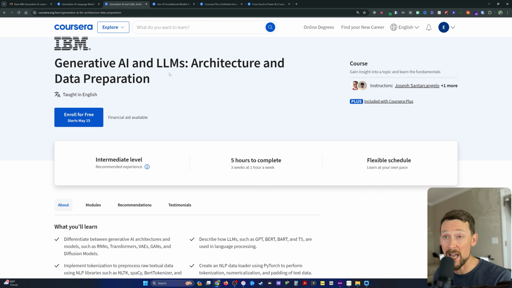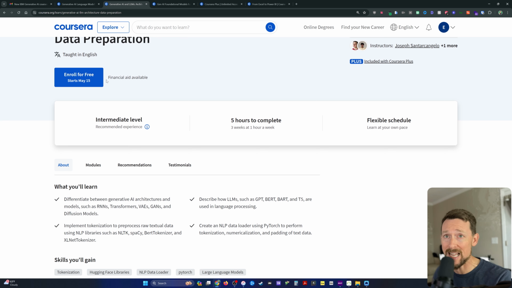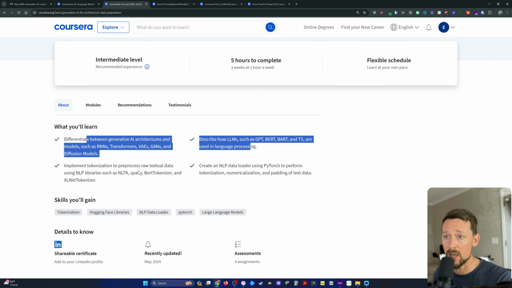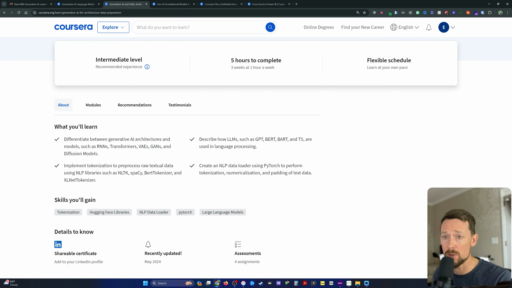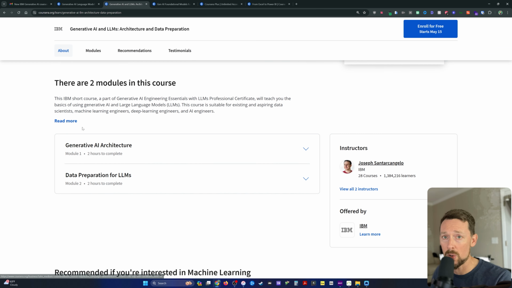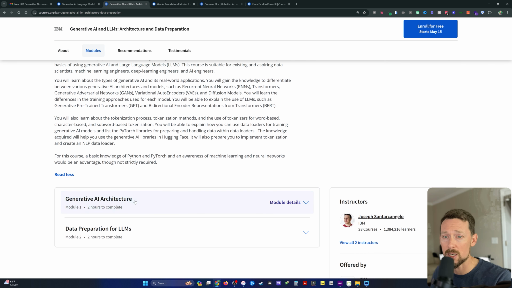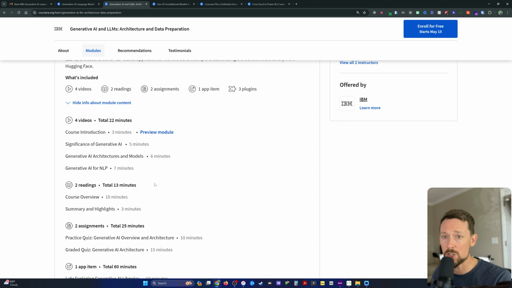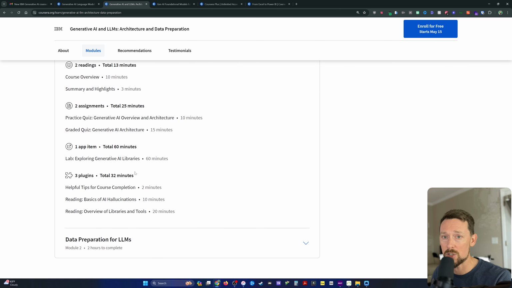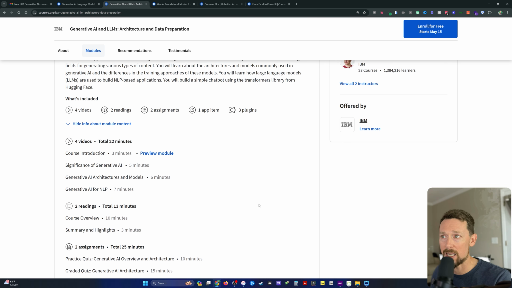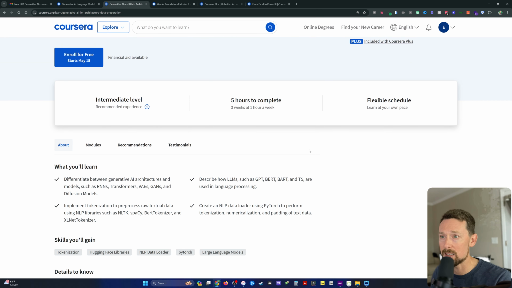Course 2 is Generative AI and LLMs, Architecture and Data Preparation. Here's the host of acronyms that we'll go through and learn in this course. And scrolling down, we'll look at the modules again in the same manner. Here's an overview you can check out if this looks like something you're interested in. Generative AI architecture. Okay, we're going to look at the architecture here, and we got 1 lab in this one for generative AI libraries.